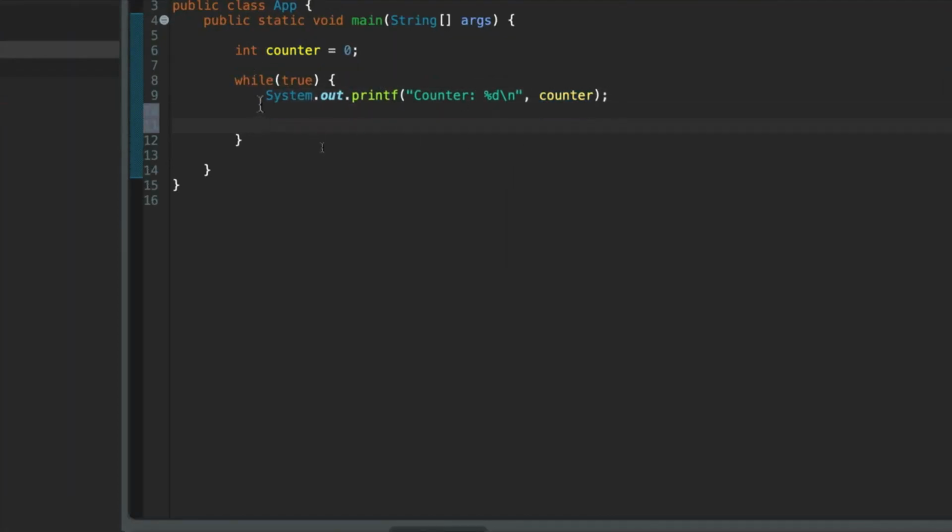I'm going to go underneath where I wrote System.out.printf, and I'm going to say counter, and I'm going to assign a new value to counter. So I want to use the assignment operator. And the new value is going to be the original value, counter, plus 1. So now, every time the loop goes round, it'll give this new value to counter, and the new value will be the original value with 1 added to it. And that's going to mean that the counter is going to increase 1 by 1.